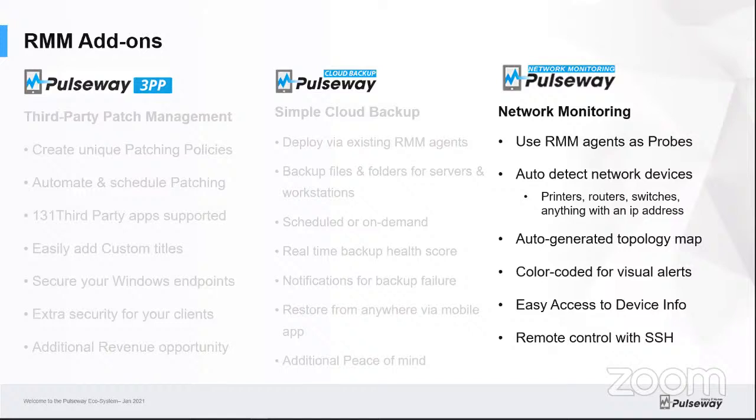Network monitoring, as I mentioned, is our newest add-on, and it extends the basic functionality of the RMM. It uses the existing RMM agent as probes, or you can define one agent to be a probe. It auto detects network devices, and these can include switches, routers, printers, basically anything with an IP address, and it automatically generates a topology map, which is color coded, so you can get a visual of what's happening to your network. And you get easy access to the device info. I'll show you this later.